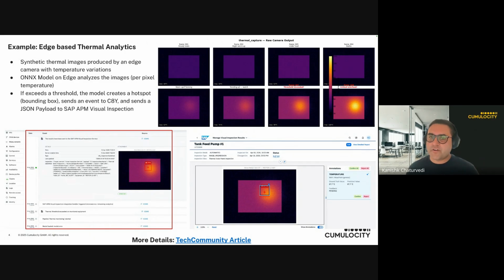And when a hotspot is detected, 3 things happen. First of all, the ONNX model draws a bounding box or a heat grid around the hotspot. Then an event is raised in Cumulocity with this annotated image. And then the same image is converted into a JSON payload, which is sent to an SAP APM Visual Inspection Manager. The effectiveness of this workflow is that inspection engineers do not have to log into separate AI systems to check the results.